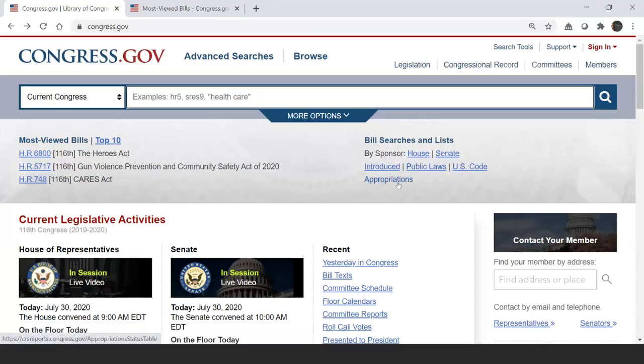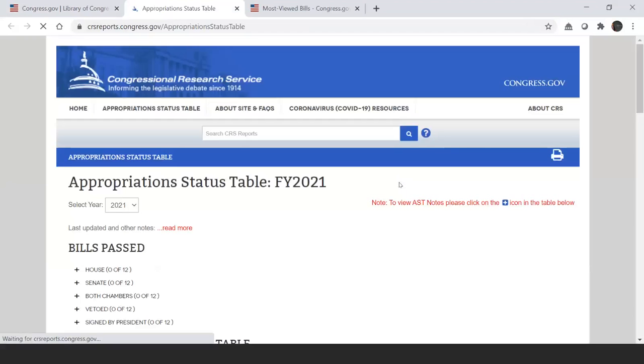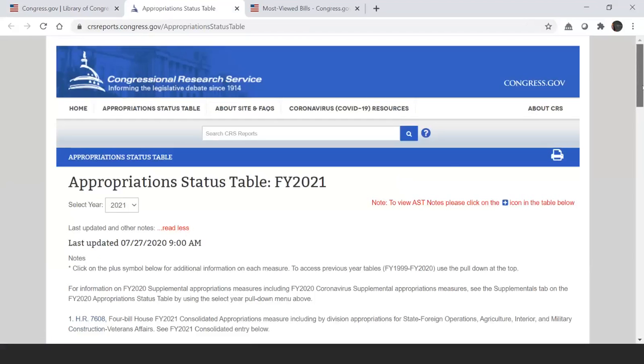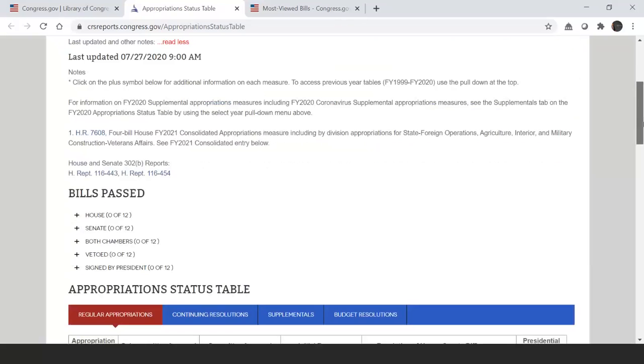Appropriations. So we try to make it easy for people to track appropriations legislation by dividing it up into tables. So first, you pick the fiscal year. You can see when the table has been updated if you click up here and click Read More. You can see the updates that have been made.